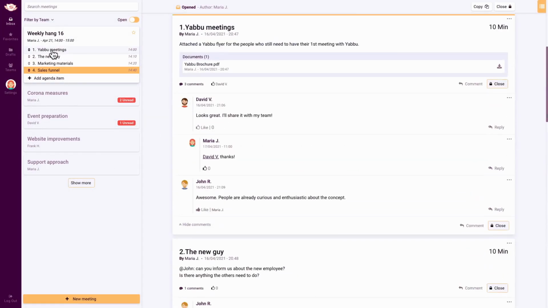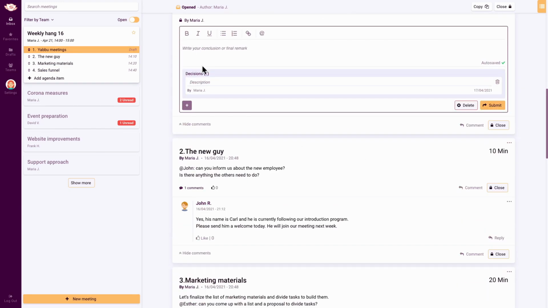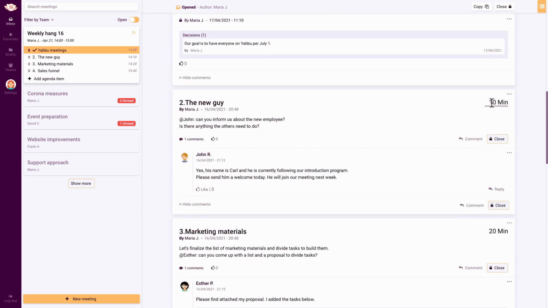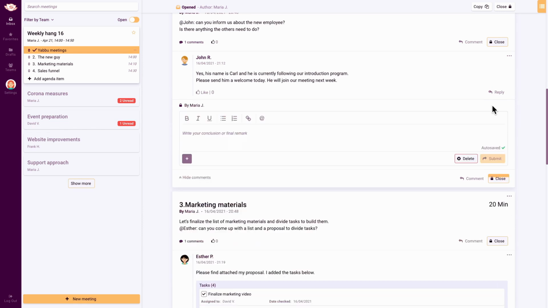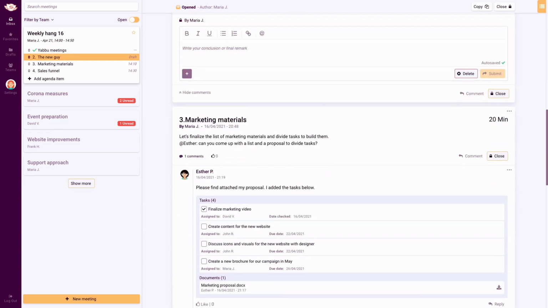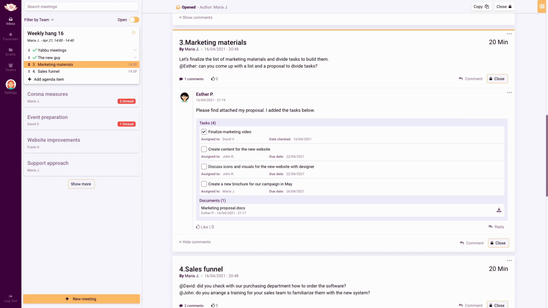So let's talk about the magic now. I can also close agenda items before the live meeting starts. So let's close the first one, and make a decision, and submit. And let's also close the second one. And what you can already see is that the meeting gets shorter, because these agenda items, they're already done before we actually get together.